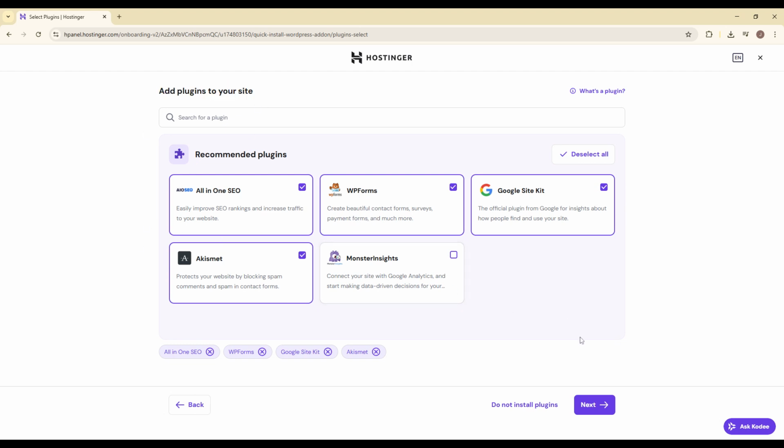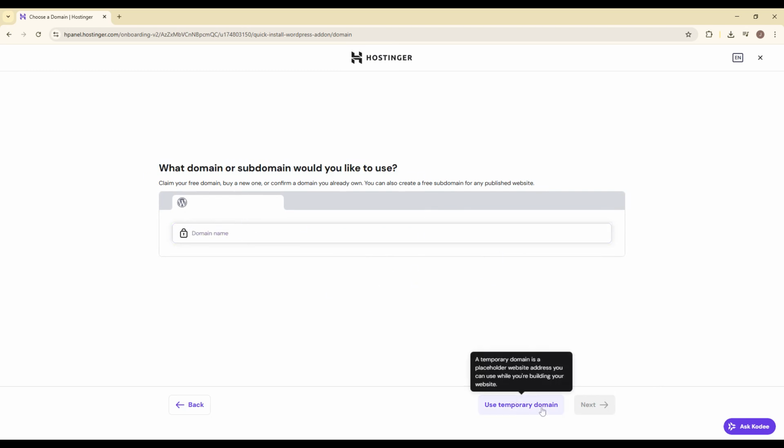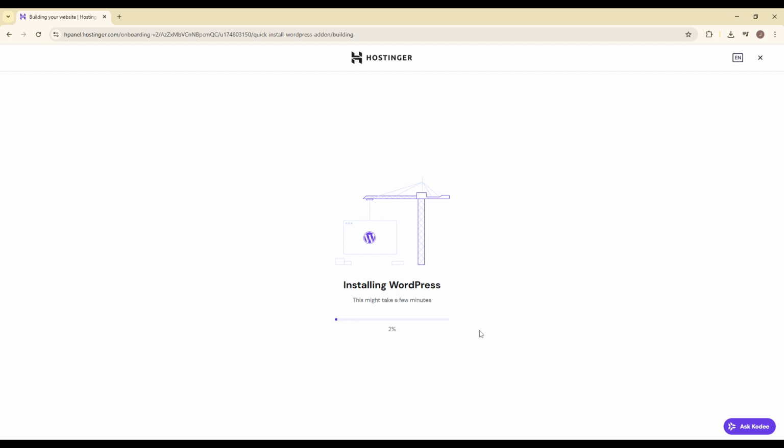After that, you'll be asked to choose the domain for your blog. Your domain is the web address people will type to visit your website, like yourblog.com. If you already own a domain, you can connect it here. If not, you can register a new domain directly through Hostinger during this step. Once your domain is selected, Hostinger will begin installing WordPress automatically. This process usually takes a couple of minutes, so just give it a moment while everything gets set up in the background. When the installation finishes, your blog will officially be live on the internet.